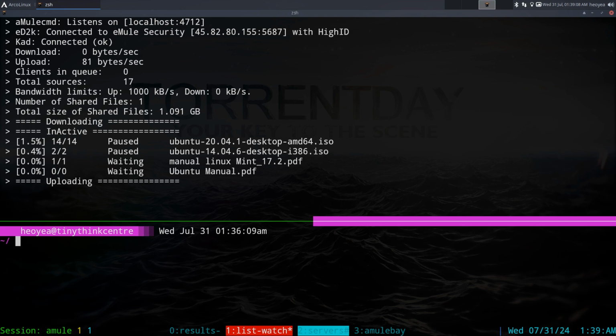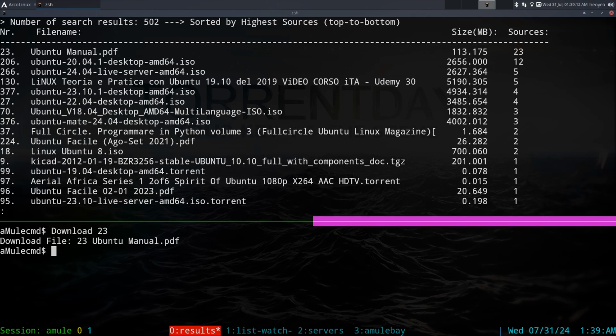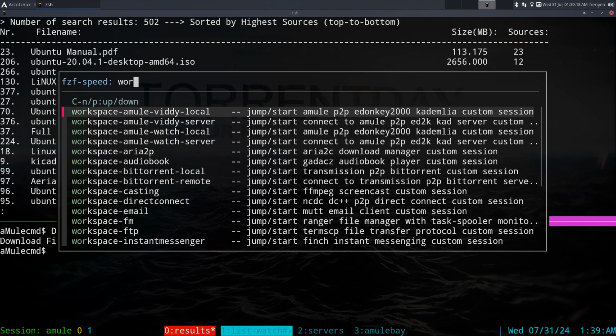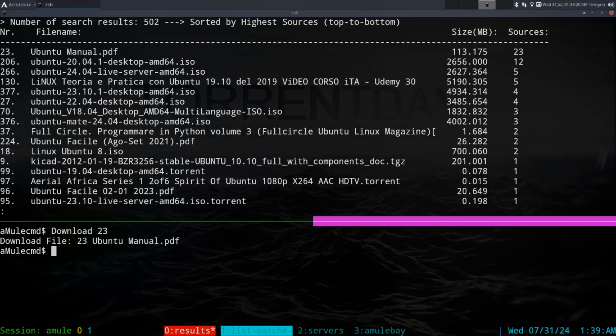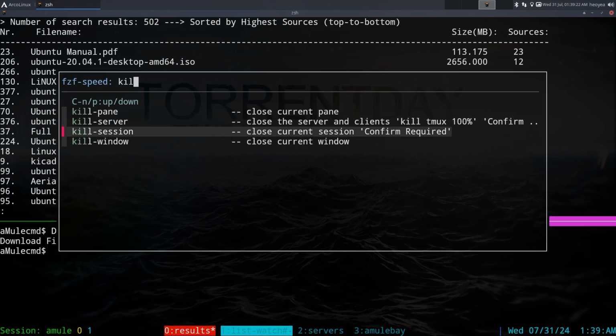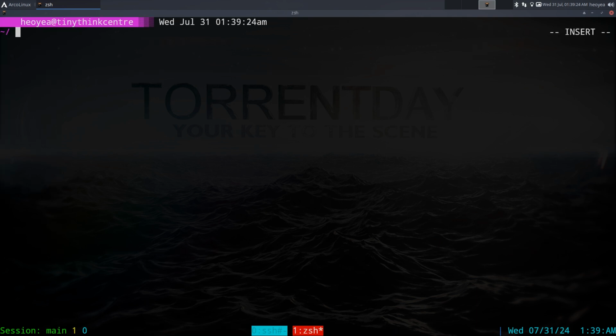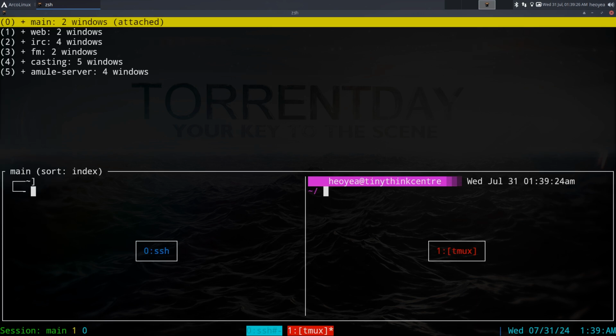So that's it for how I would use it in my terminal using tmux here. All these are set up by my tmux workspace, right? So if I want to kill this session, boom, we'll kill that. So we don't have to have that aMule local now. We just have my server here. Same thing, my server here.